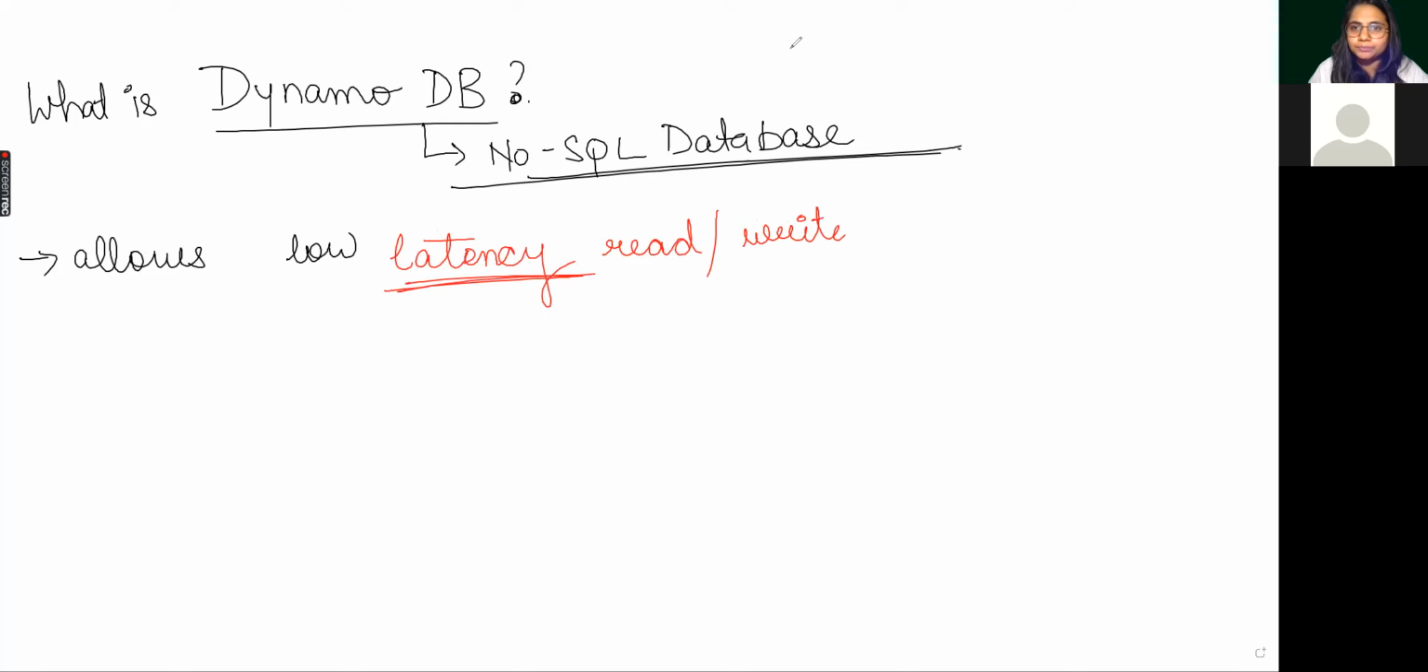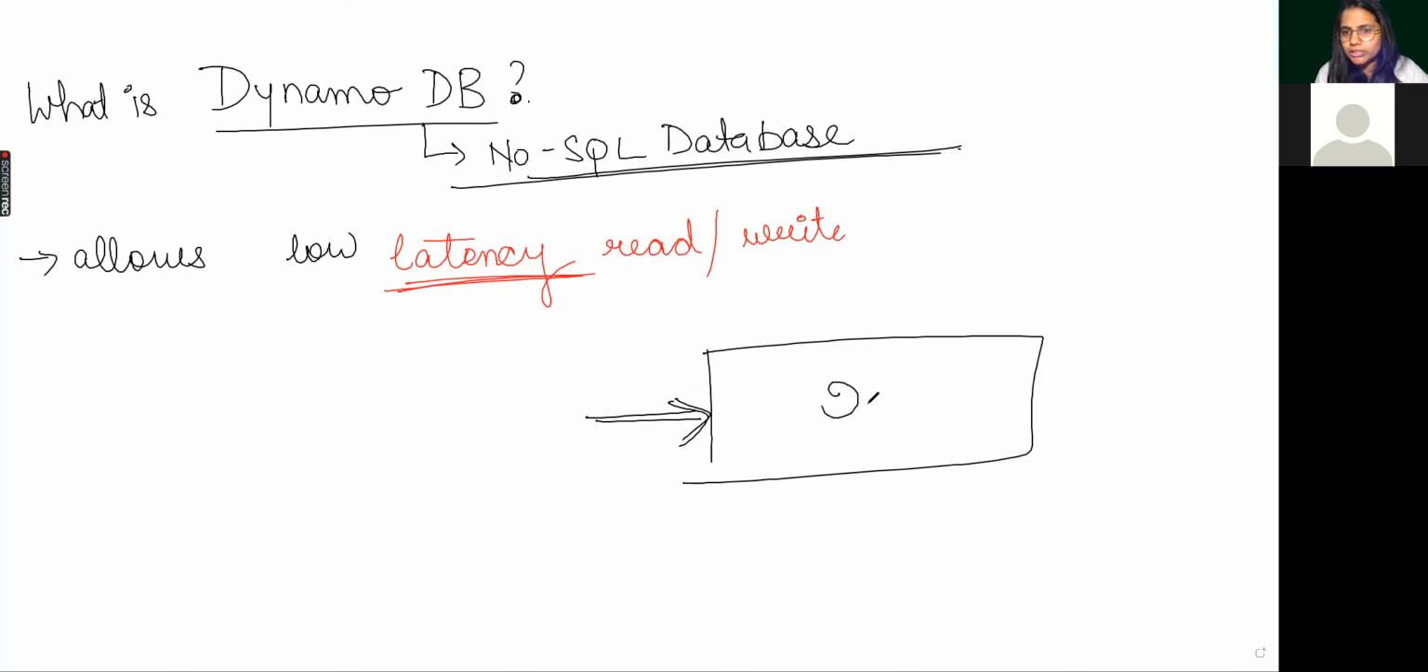See what happens whenever you access any server or any website. The time taken to load this website is known as the latency time. Getting it? Low latency. So whenever you access any data inside DynamoDB, it is very fast and easy to read and write inside DynamoDB. Getting it? Yes.